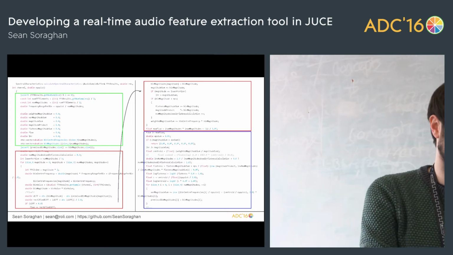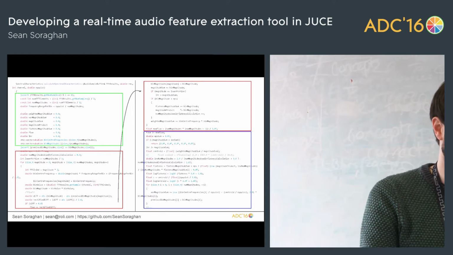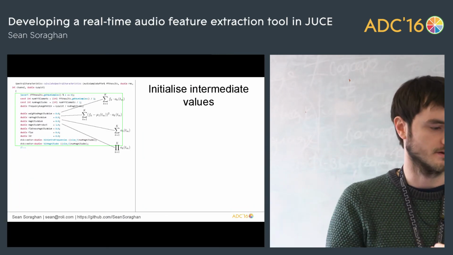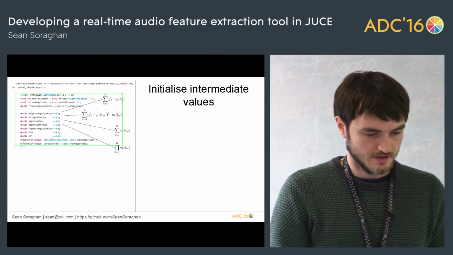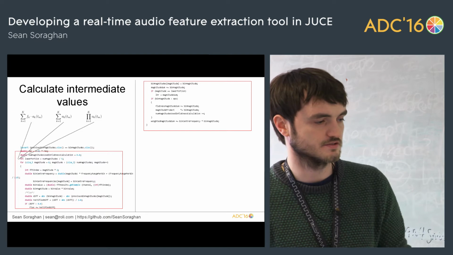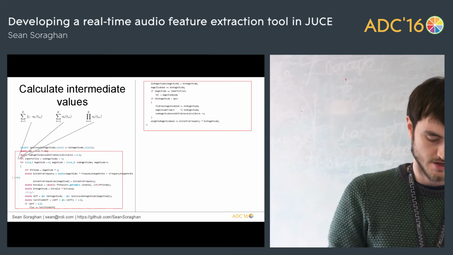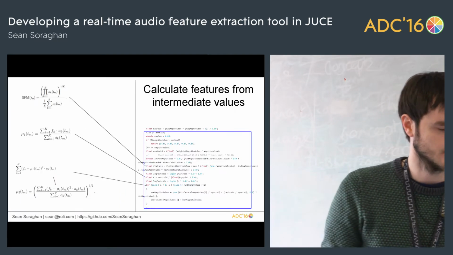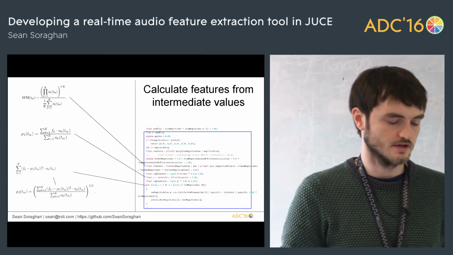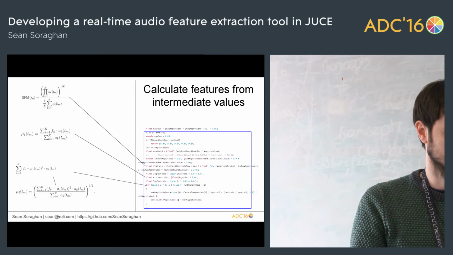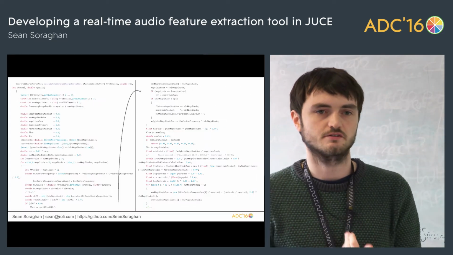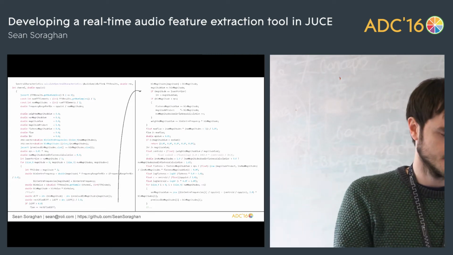So, if we want to make this a little bit nicer, we can think about what each part of the function is doing, and try to chop it up into constituent parts. So first of all, what we're doing here is initializing those intermediate values that I talked about, and then we're using the single iteration to calculate them all. So we iterate through the frequency bins and calculate them all. And then once we have them, we recombine them to just calculate the features that we're trying to get.